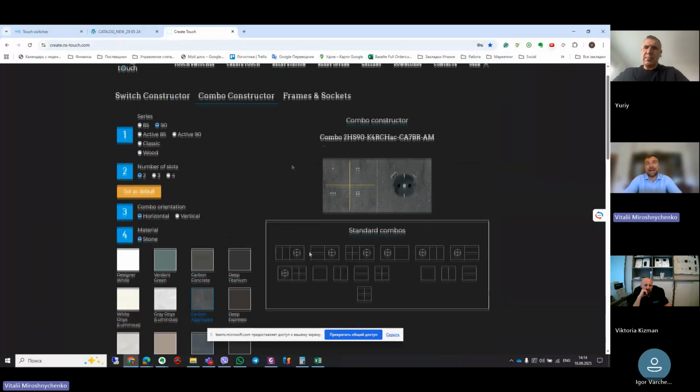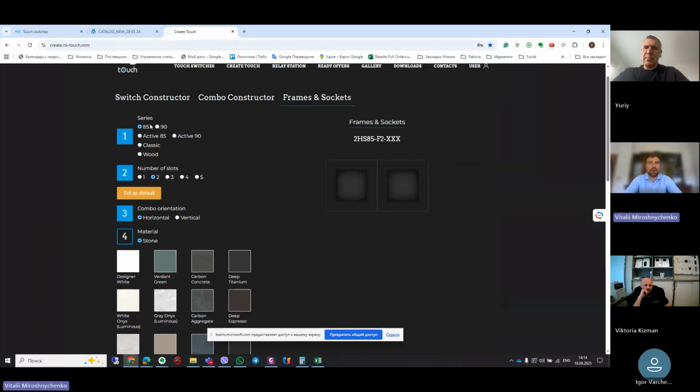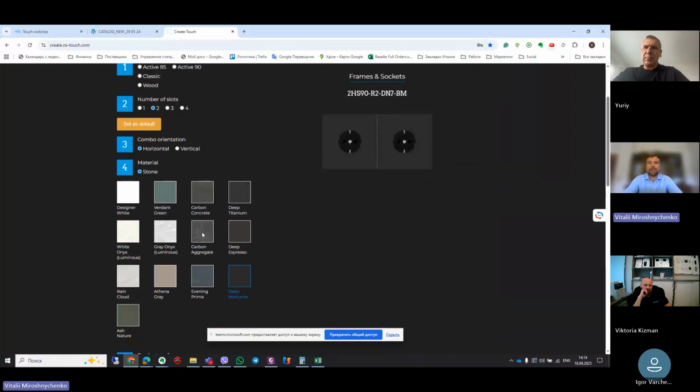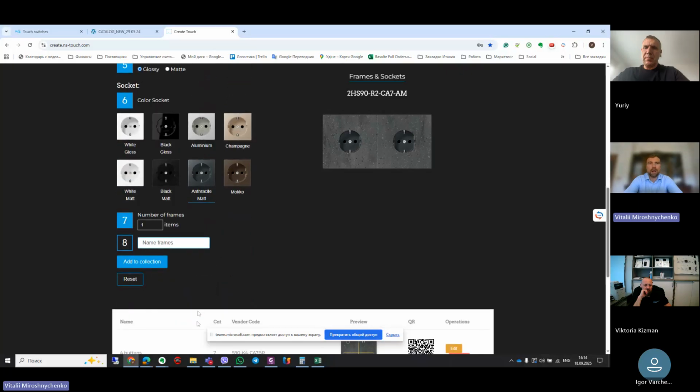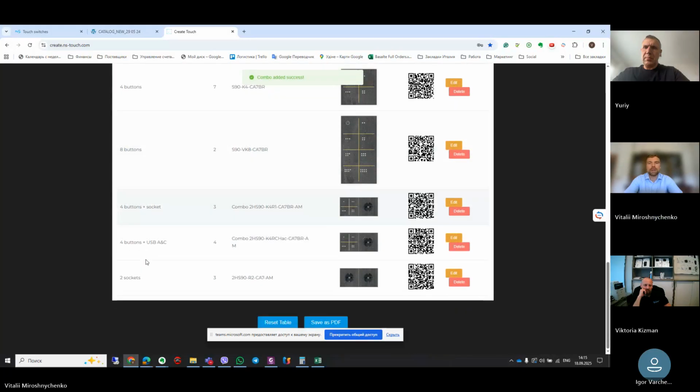Now we need some frames, for example, with sockets. We also choose series 90, also put set to default. We choose color, for example, and also socket, so it will be equal. And we have, for example, 3 such 2-socket pieces. Here, write 2 sockets, add to collection. Now we have them as well.